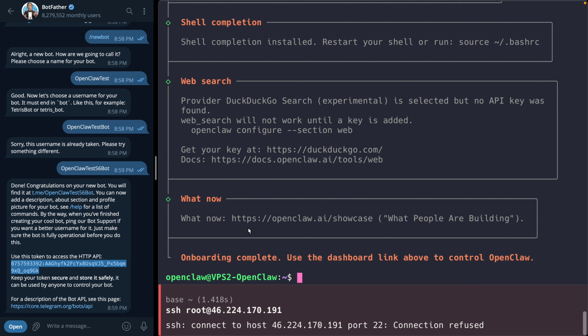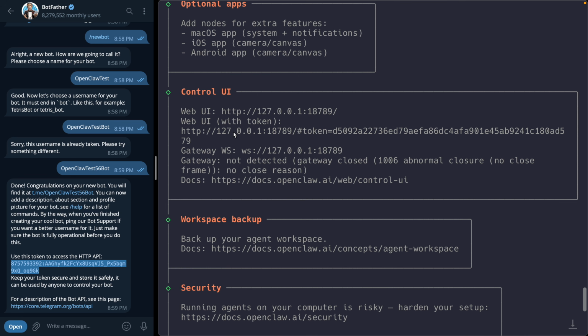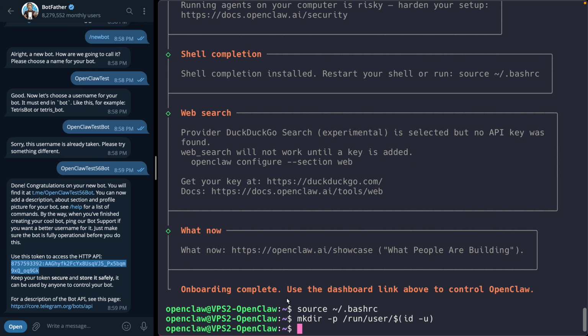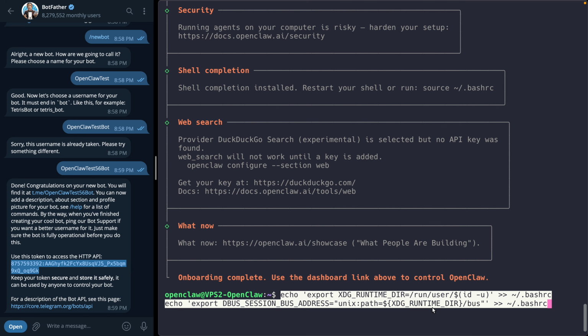Now we need to set up the background service so OpenClaw stays running. On a headless server, we need a couple of environment variables. Before moving forward, I will first open this URL in my browser. At the moment it will not work, but we will make it work. We need to run this command. I will provide all of these commands in the description below.